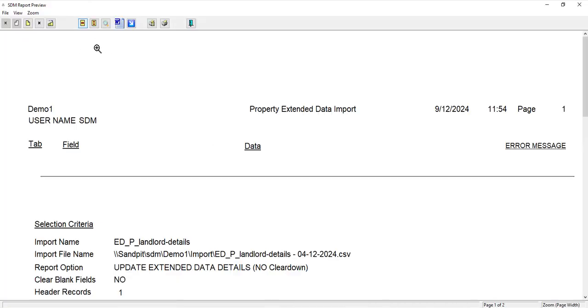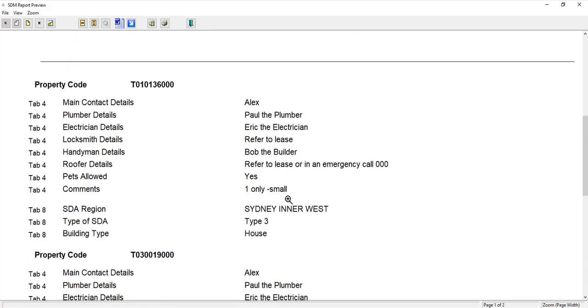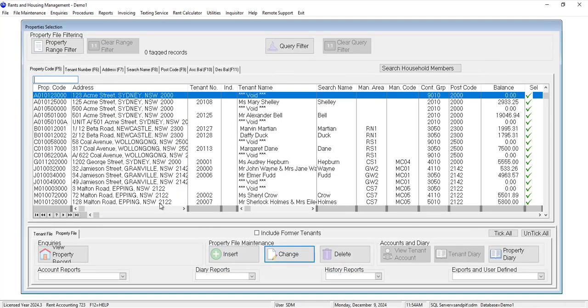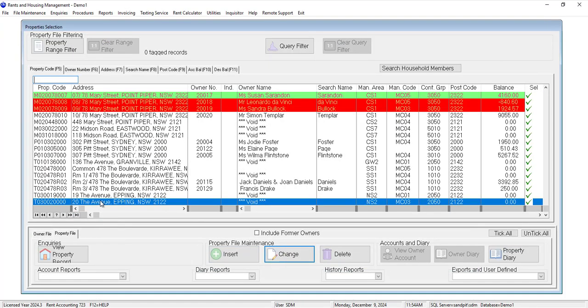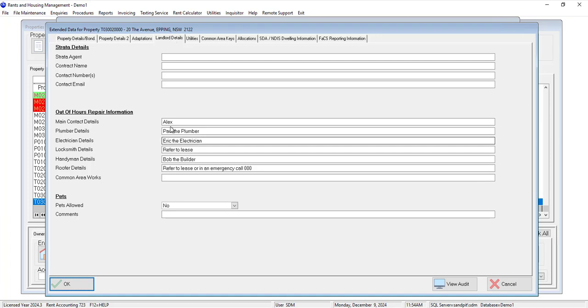Let's have a look at my report on screen. This is all the details that I have entered into my file. And if I cancel out of here and just have a quick look at my data now, here's the information that I entered in before.